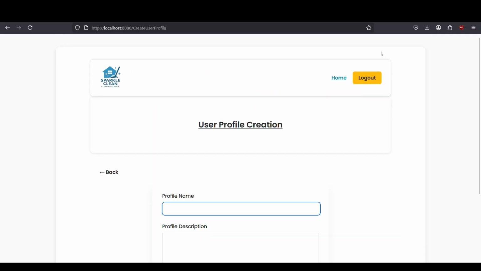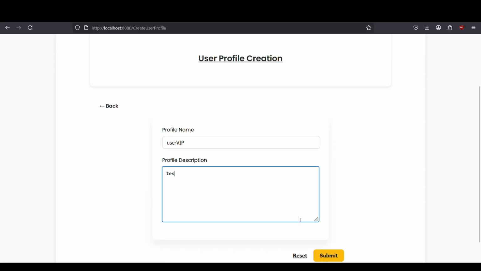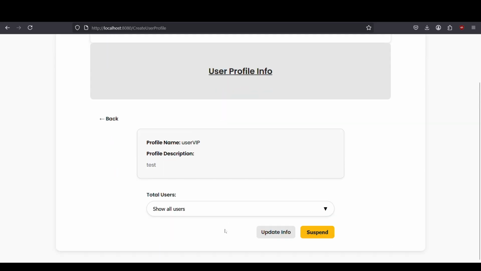So we are able to create new user profiles depending on our situation. So for example, we want to create a user VIP with a test profile description. We are able to submit this.